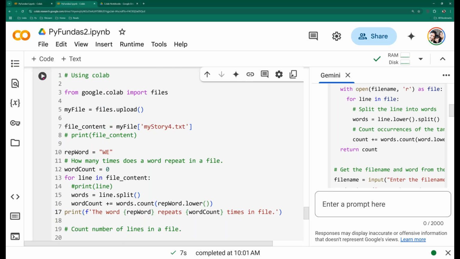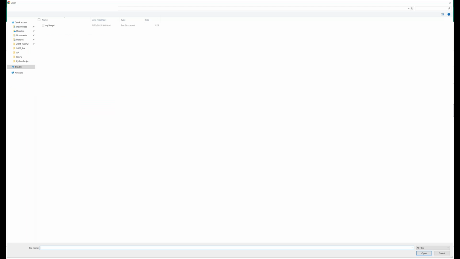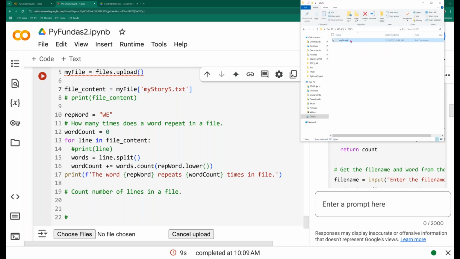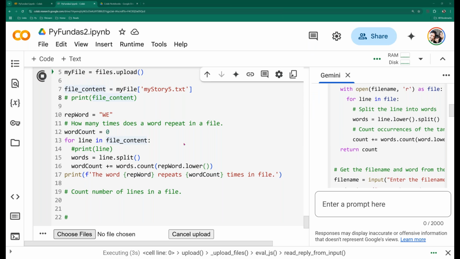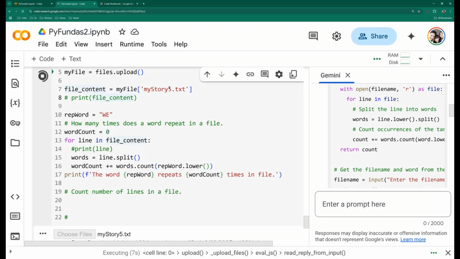And let's run this, team. We're not taking an input. I'm just using a hard-coded value. I'll say choose files. My story 4 won't work. This won't work. Kill this. My story 5, make this 5. Only challenge is the overwriting that we observed, and that's okay, we'll figure it out. Choose files. Every time I'm having to choose a file, can't I give it a path? Files.upload. Maybe I should be able to give it a path.